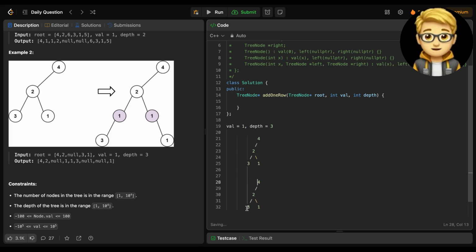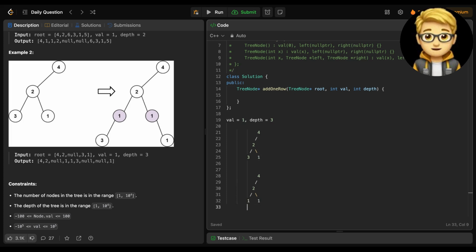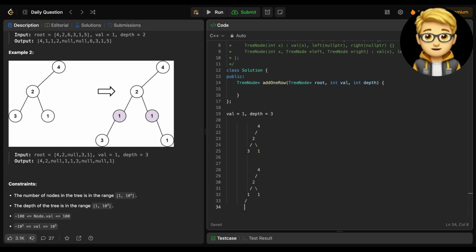Instead of this 3, I will insert 1 here, and its left value will be 3 and its right value will be 1. So it goes as follows, and if you see, the same is the answer here.